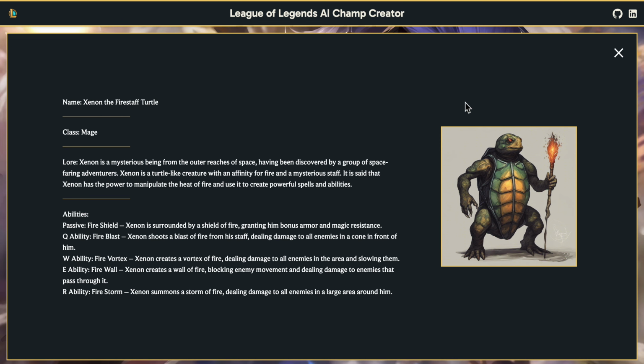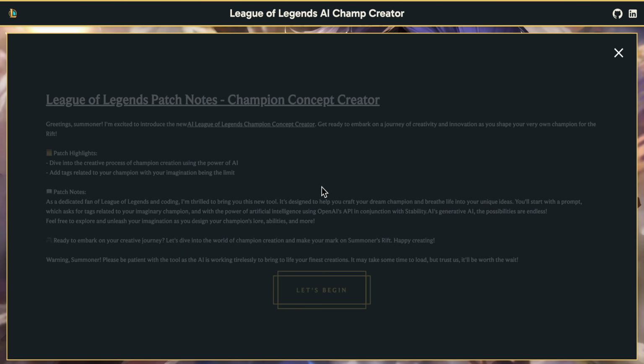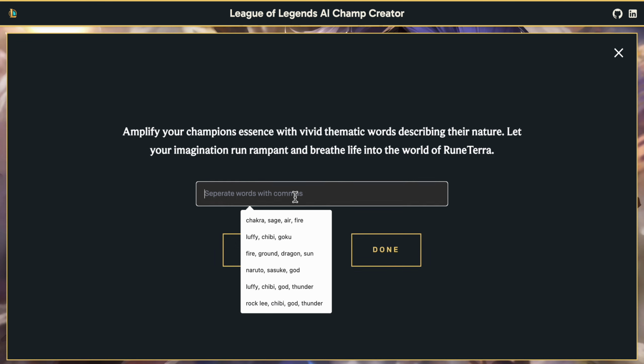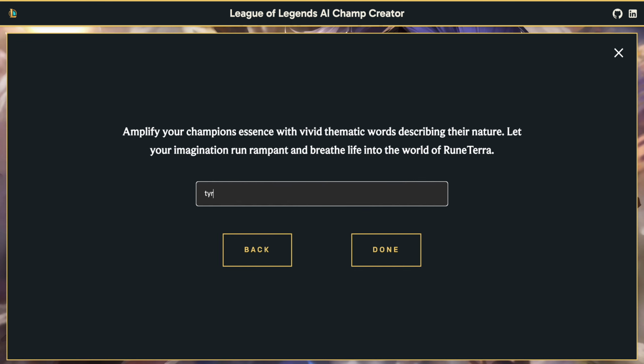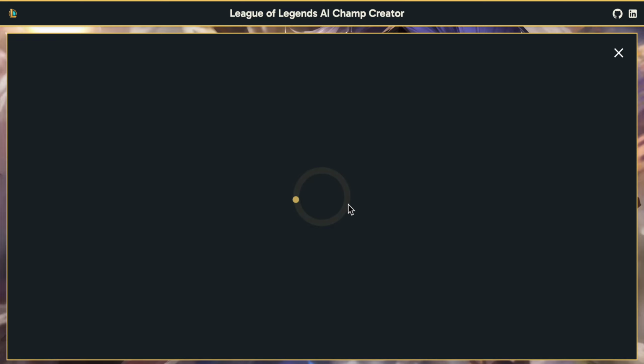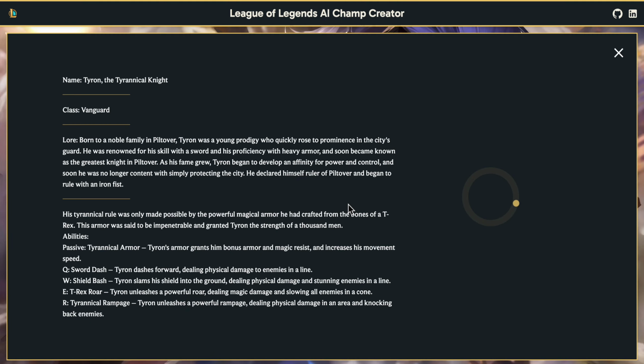So, from here, we can go ahead and try another one. Let's do maybe a Tyrannosaurus Rex that has a sword, and maybe it has armor on it. Let's do that, and maybe it is from Piltover. So I've added a bunch of random words, and let's see what the API sends back. So here is a bit faster.